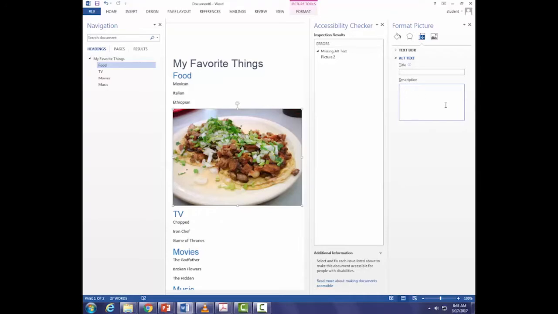Okay, so let's do some good alt text here. Because it's an example, I'm just going to type carne asada tacos.